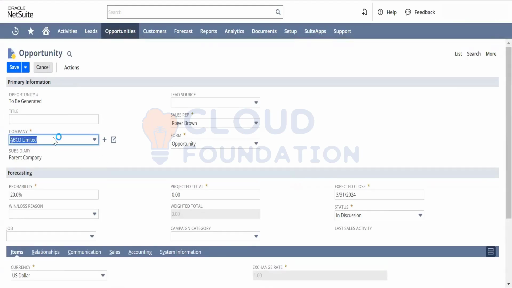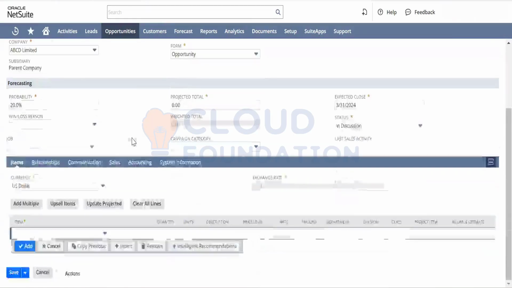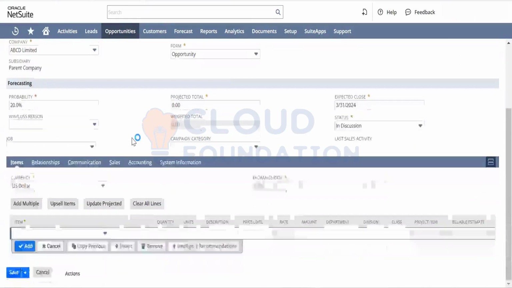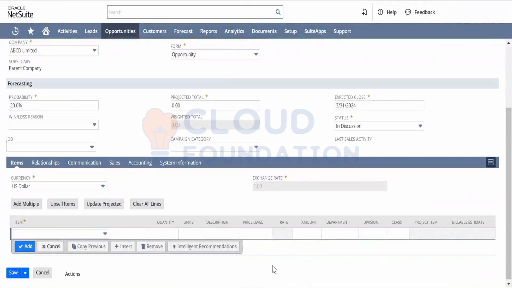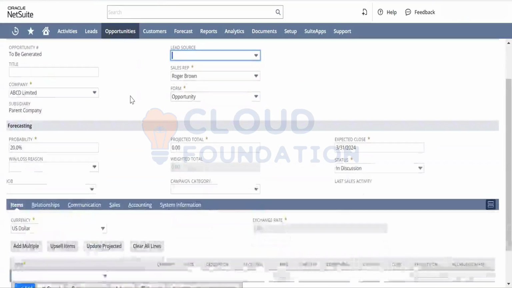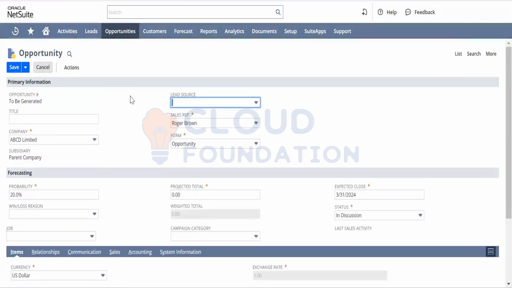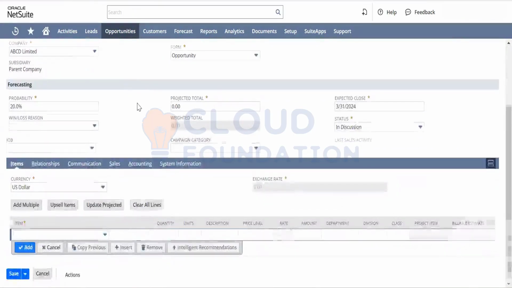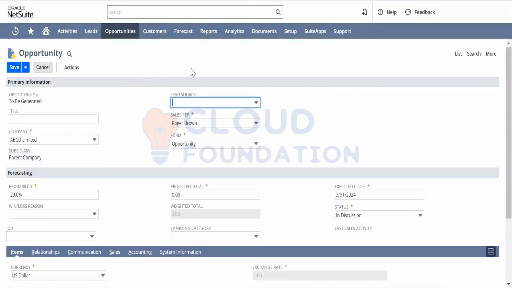Let's say ABCD Limited under this project, and we can enter any item and save this opportunity. And further, using the opportunity, we can create the estimate or quote as well. Now coming back to the role.